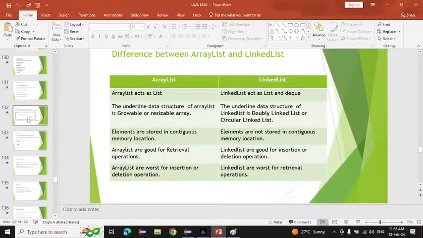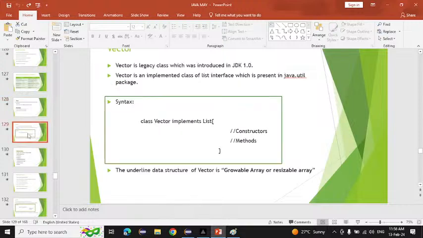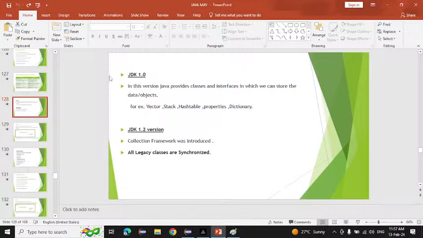Okay. So now we will see about the vector and the stack. What is meant by vector and stack? Both are legacy classes. What is meant by legacy classes? That is the old classes. Before 1.2, the collection framework was introduced in 1.2. Before that, what were they using? They were using the vector, stack, hash table, properties, and dictionary. In the 1.2 version only, the collection framework was introduced.